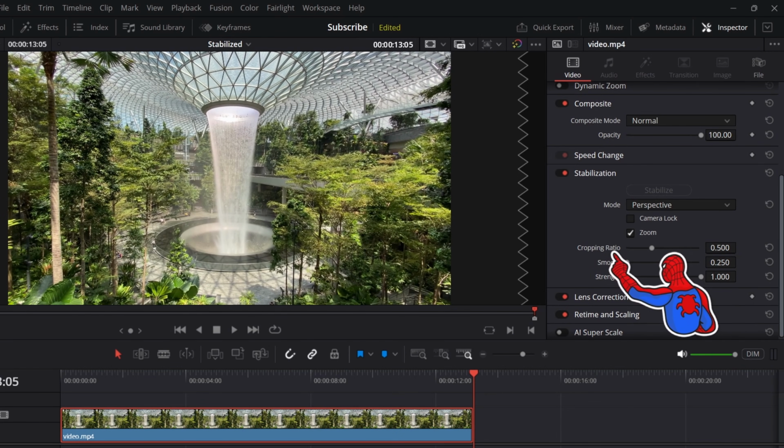Next, let's talk about the settings. So for strength, this lets you adjust how much of the stabilization effect is applied to the video. The default strength is 1 and you can leave it at that. Now, if you feel that the video has too much stabilization and you find that it looks unnatural, then you can lower the strength. Next, let's talk about smooth.